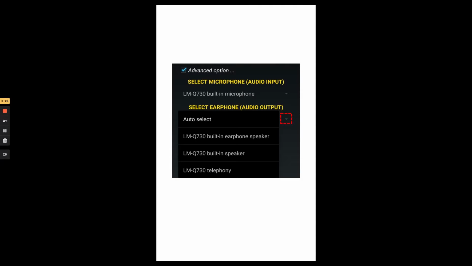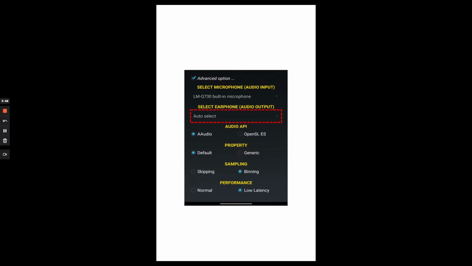Next, to see the list of devices for playback, the output stream, press the down arrow. Auto Select is recommended. It has a low latency playback. If an external wired headphone with mic is connected to the phone, choosing Auto Select will use the headphone's external mic as the audio source. It is recommended to use the default value selected by the app.